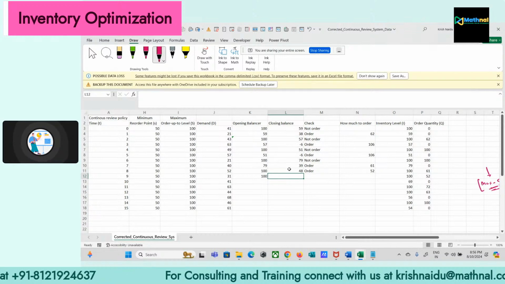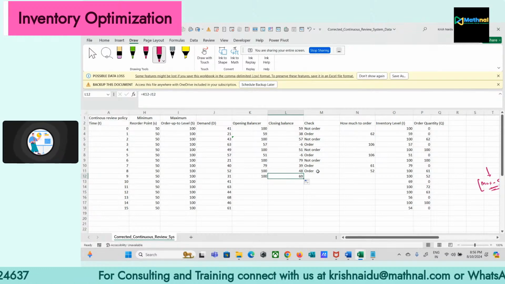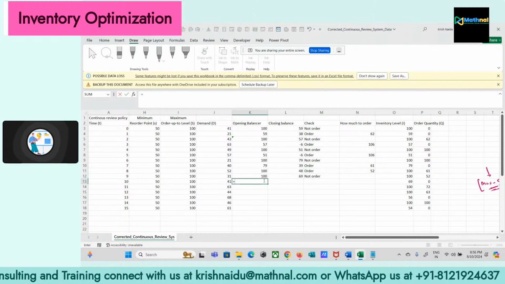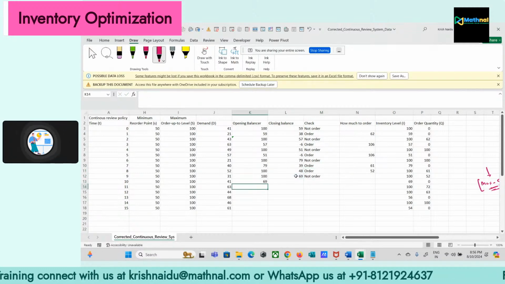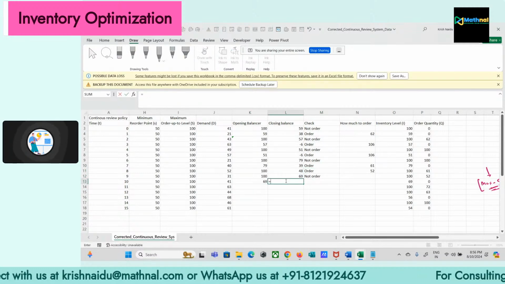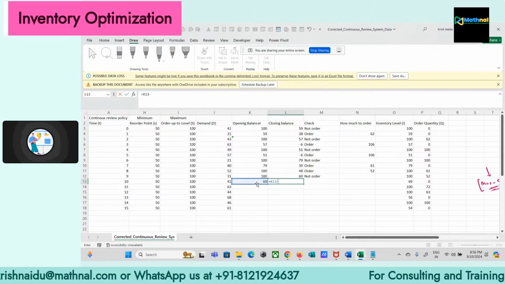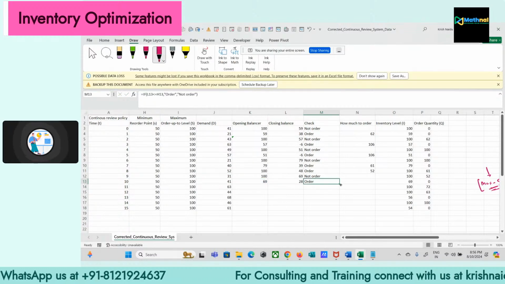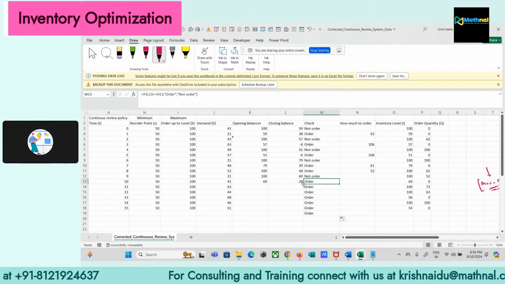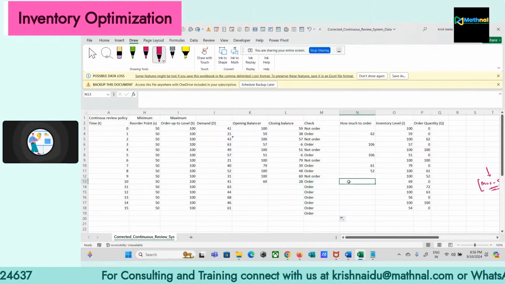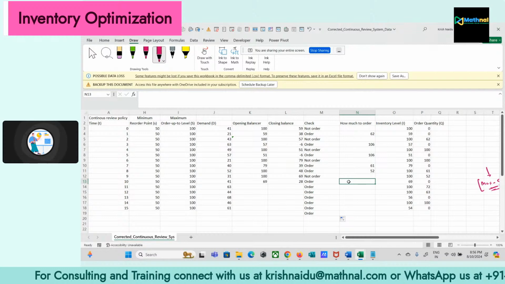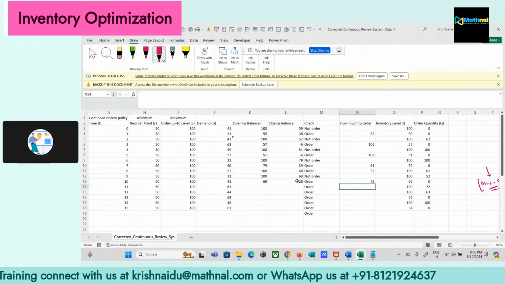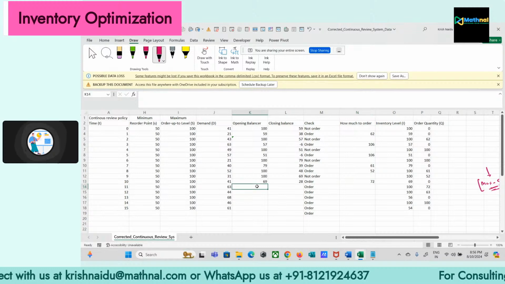Now I do the calculation once again. So this is 69. So no order. Okay, so my closing inventory is 69, right? So now I'm going to subtract again 69 minus 41, right? This is 28. So I have to do the order. Okay, so now I have to order how much? I have to order 100 minus 28, 72.